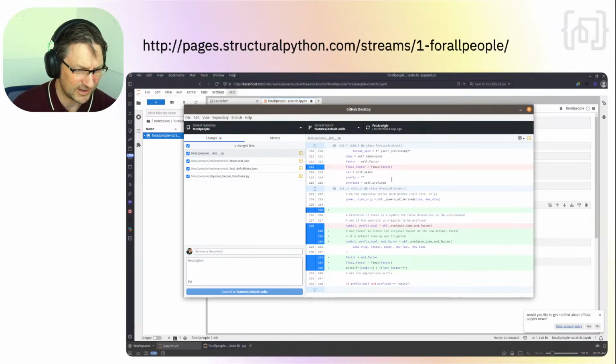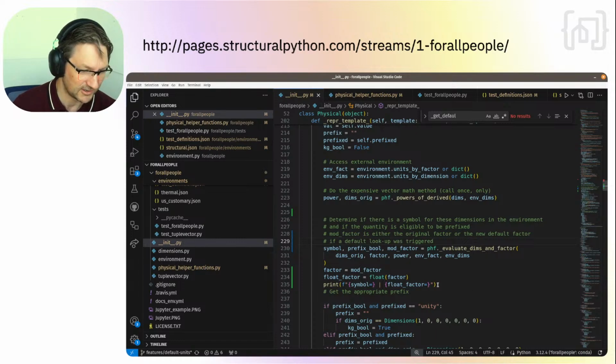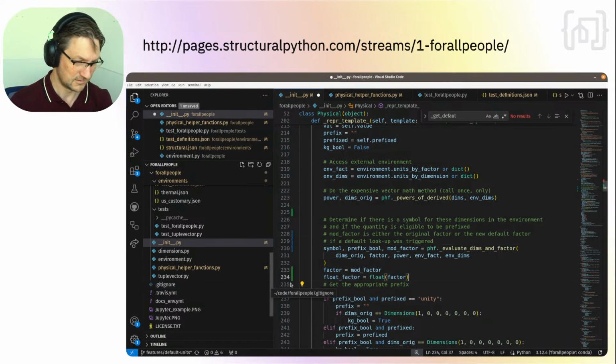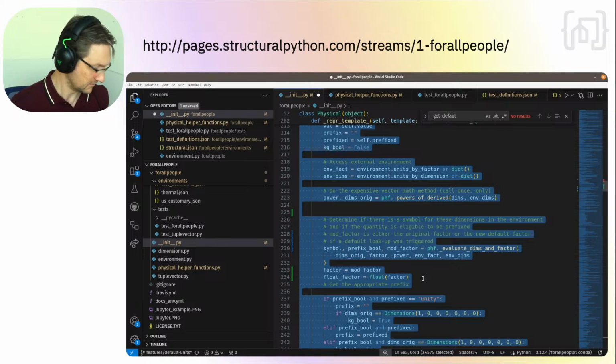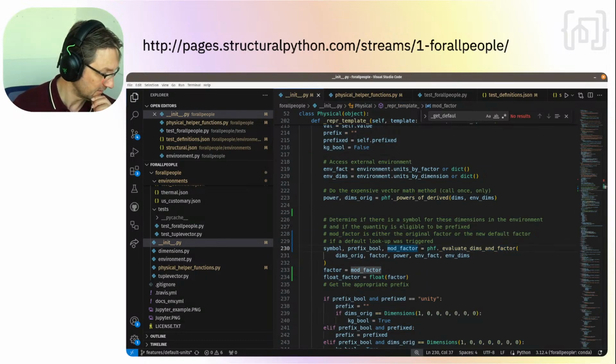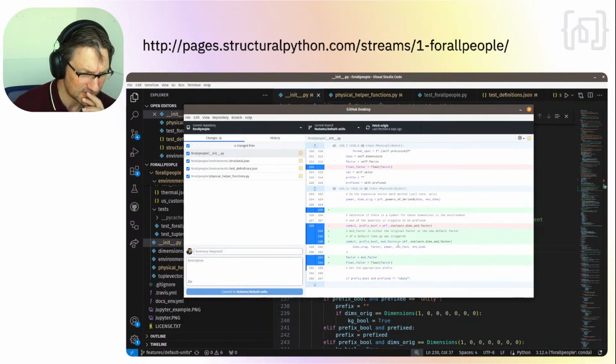Okay, so what are the changes that I made here? Got it. So this. We're going to get rid of this print. Don't need that junk in there. Okay, save that.